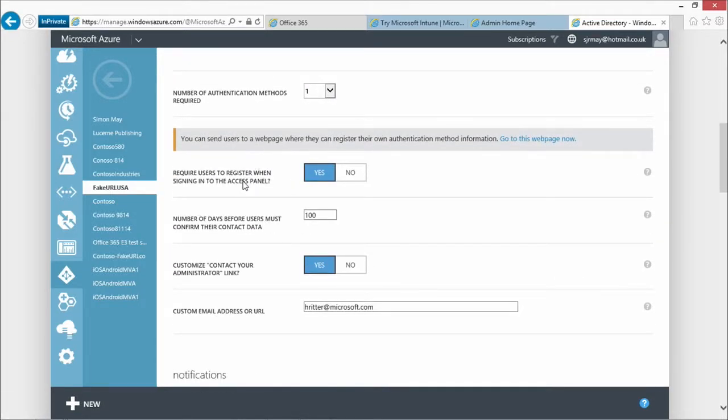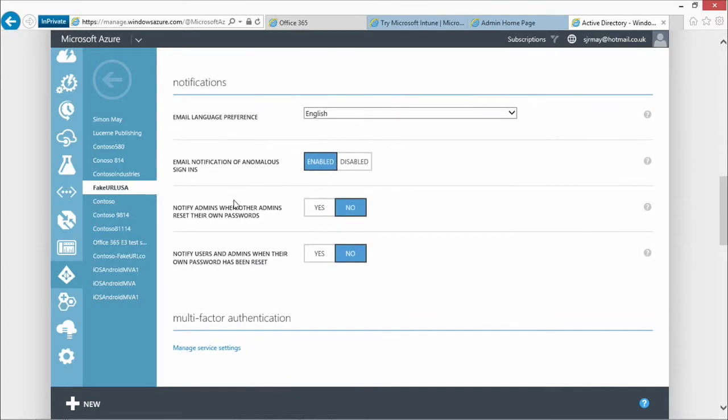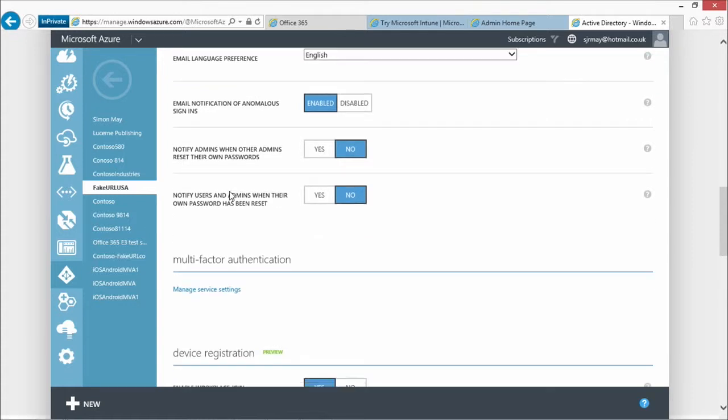We can also say whether users need to keep signing back in to the access panel. We can set up custom email addresses for our administrators. And we can turn on notifications. So this is going to tell you if you've got users whose accounts have attempted to be breached. We'll have a look at that in reports in a second.